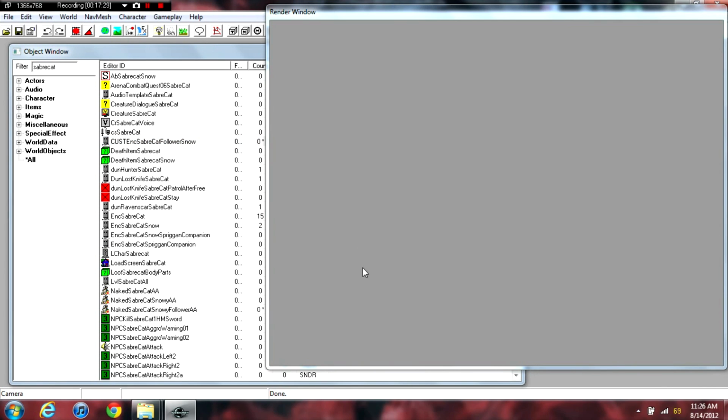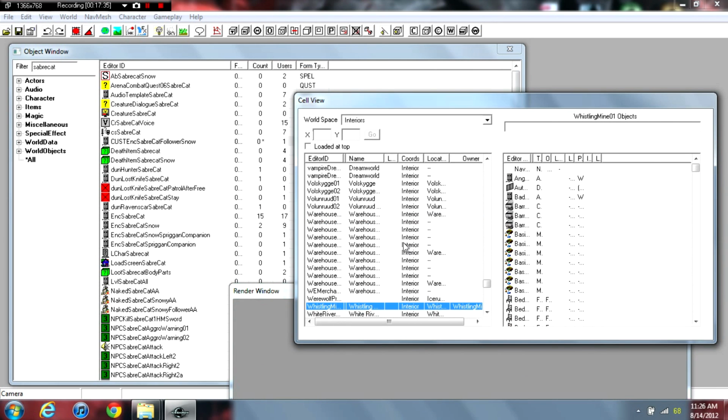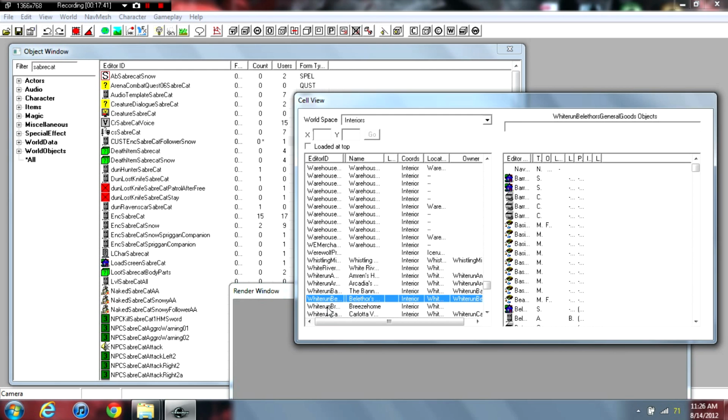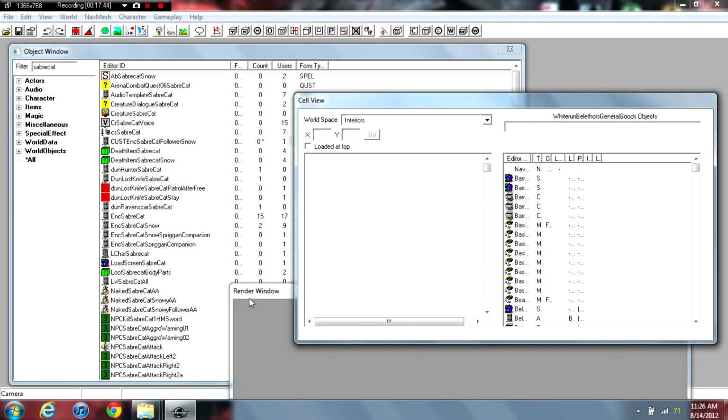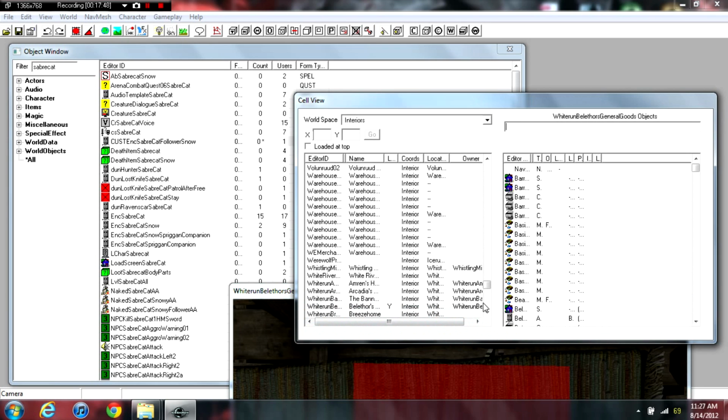So now what we want to do is put him in game. We need to put him in the game somewhere so we can find him. I'm going to put him in Whiterun. Oh, here, I'll just scroll down. Breeze Home. I'm going to put him in Breeze Home. Oh, and it's going to take a second to load. Sorry, I clicked the wrong one. He's in Bellathor's General Goods.